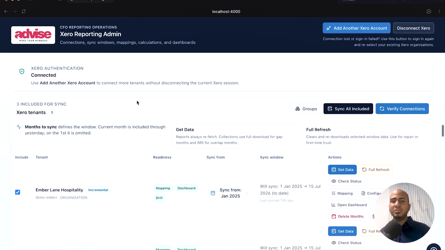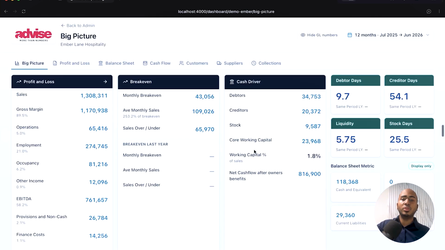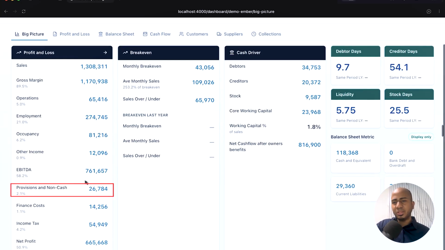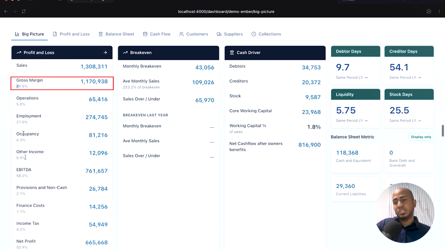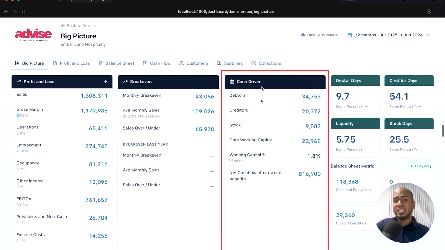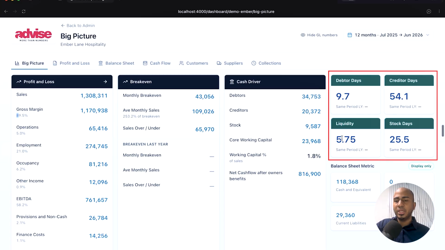This is dummy data, but this is effectively what the app looks like on their side. This is specifically a Xero-based client, although QuickBooks has many of the same reports, so this would be possible there too. Let's open up the dashboard to see what the metrics actually look like. This first one is a big picture report. The idea is being able to see sales and the P&L at a high level in a very brief format, being able to see the percentage gross margin, the percentage across different categories, and then EBITDA and net profit at the end. Being able to see cash drivers, what's driving cash up or down, and some key metrics related to AP, AR, debtor days, creditor days, etc.